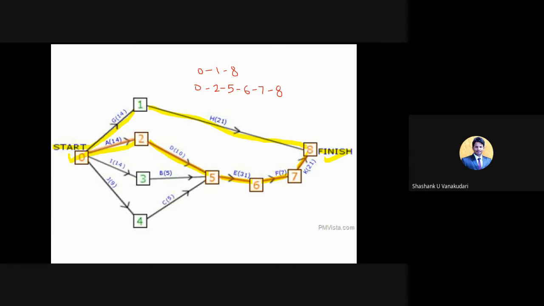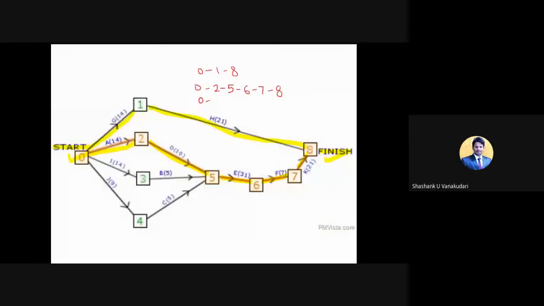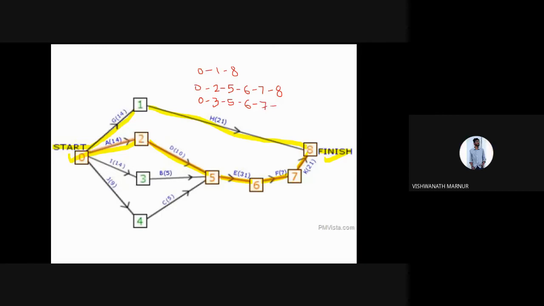Can anyone tell which is the next path? 0. Very good. For others, 0, 3, 5, 6, 7, 8. Yes. And the fourth one, that is, you can denote here. Zero.